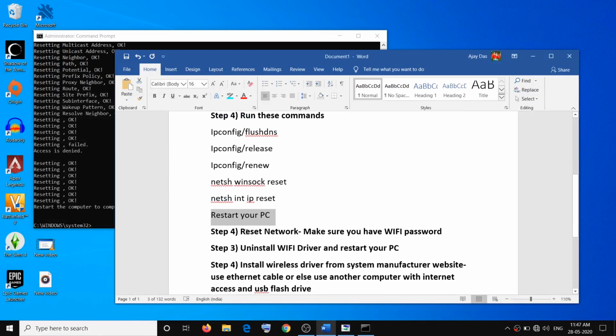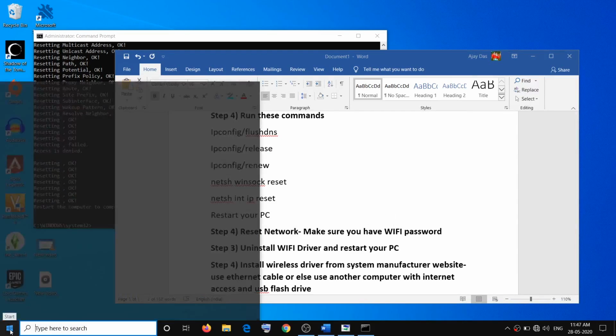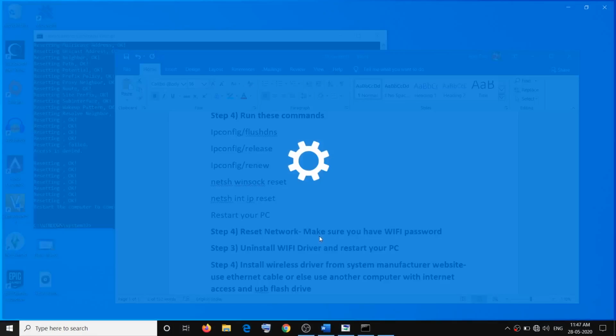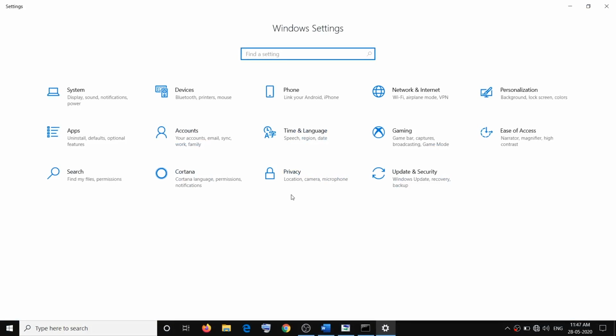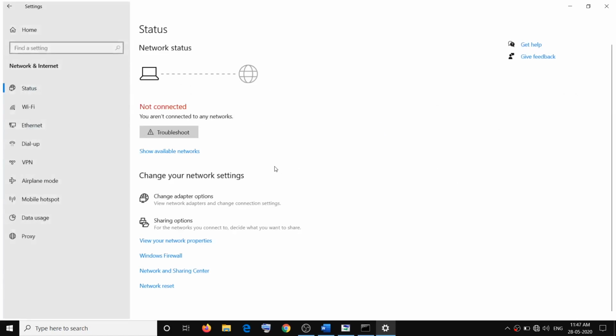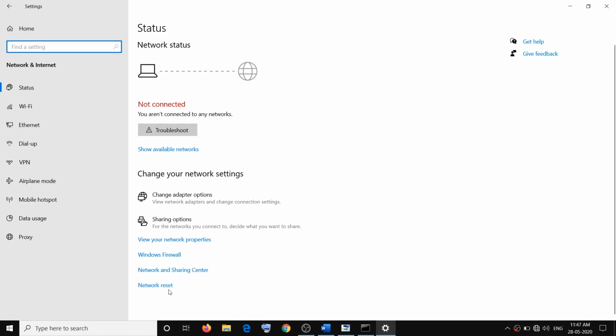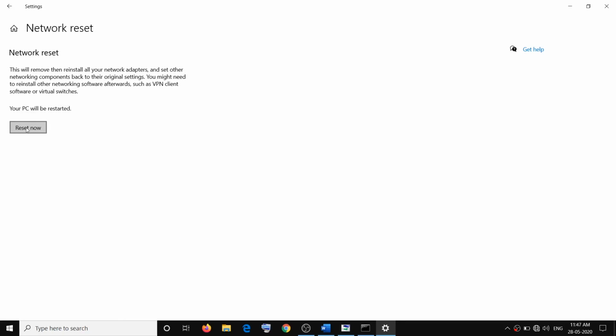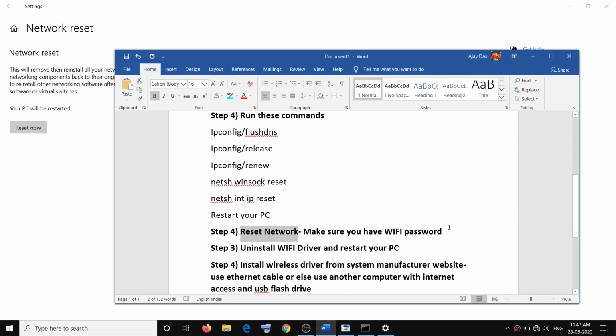If that does not work, then reset your network. To reset your network, go to the start menu, then click on settings. Then click on network and internet over here, and at the bottom you will see the option which says network reset. Now before you go ahead and reset the network, make sure that you have the Wi-Fi password available with you. So you need the Wi-Fi password.